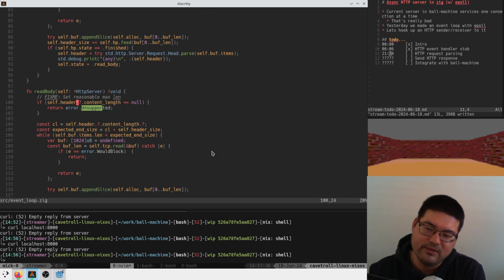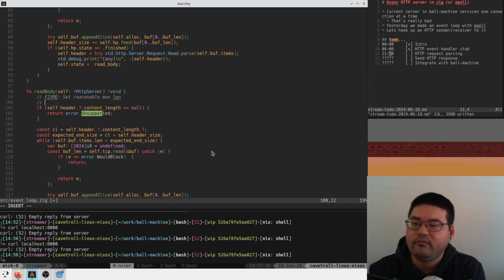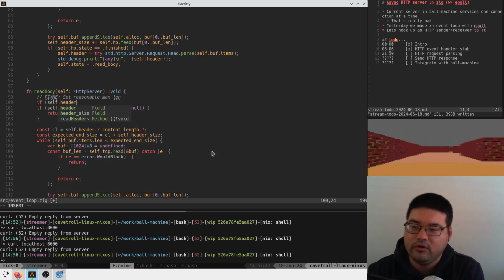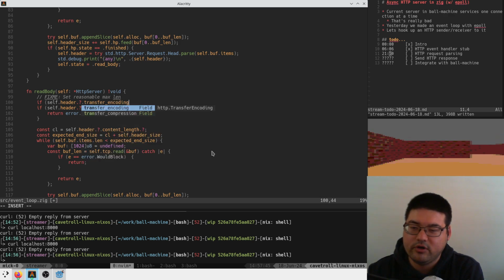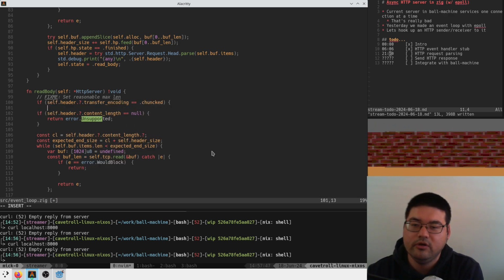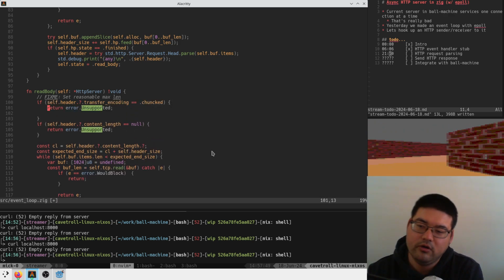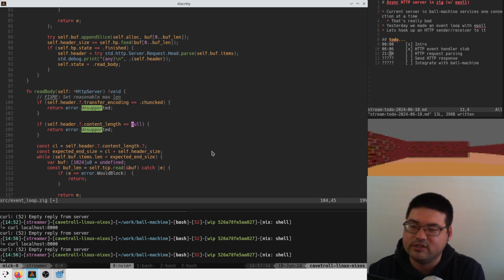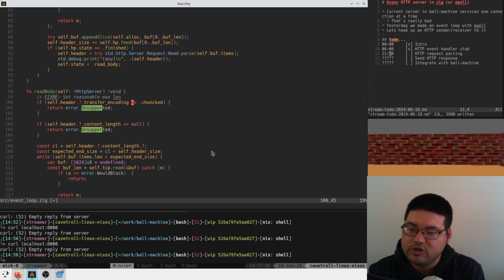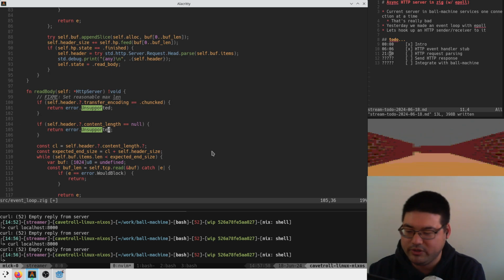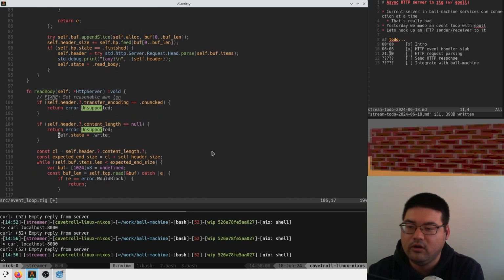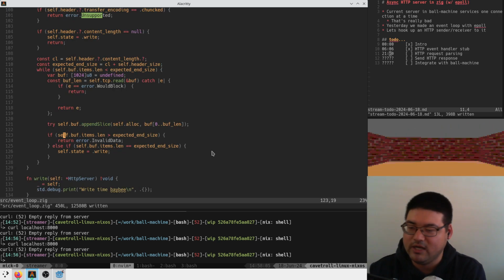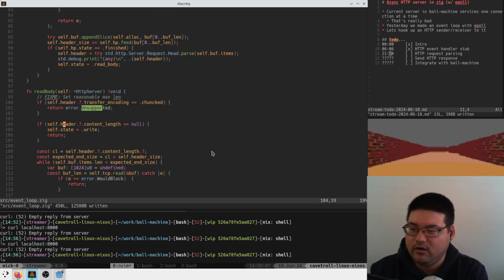So here we want to do something like if self header transfer encoding is equal to chunked. This is when we return not supported. Then, if this is null, we just immediately change state and return. Otherwise, we have to actually get some data. That seems more reasonable to me.